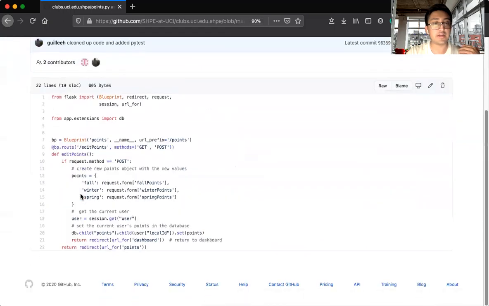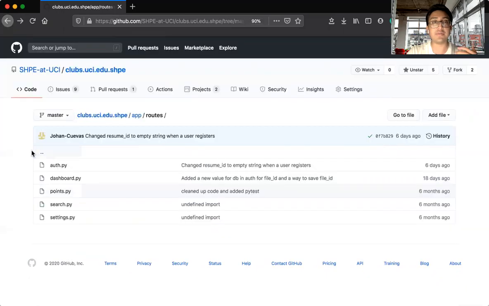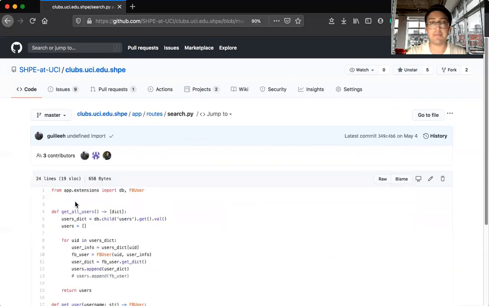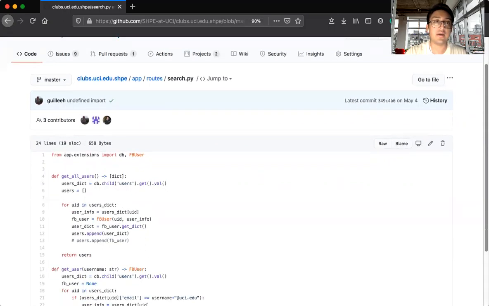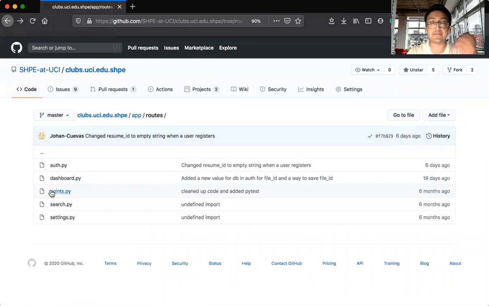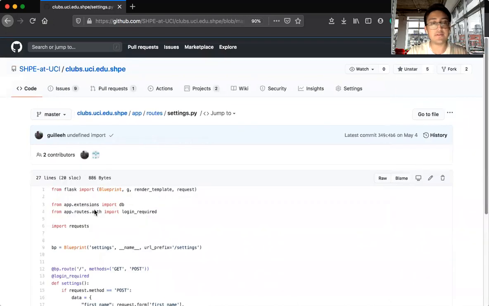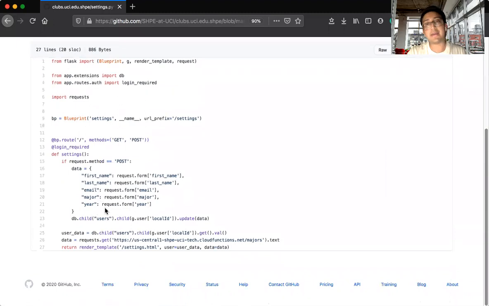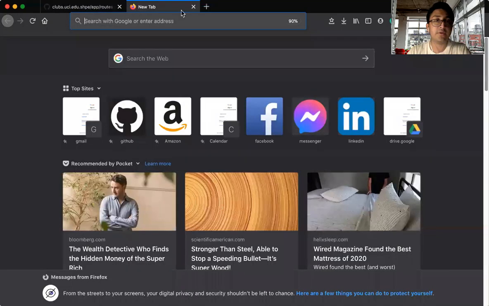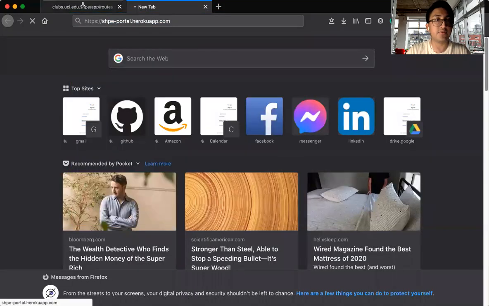Points, there's currently not a lot of things happening in the points. It's just kind of dummy data, but any sort of logic that would have to do with points in our dashboard would be there. The search.py currently has logic for the alumni search engine piece of our web portal. And then the settings, there's a lot of logic here in the back end, but basically it's just one feature where you want to update your junior or senior status, or all those sort of things in the web portal. And so I'll load that here so you can see it at one point.